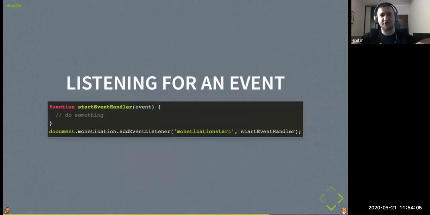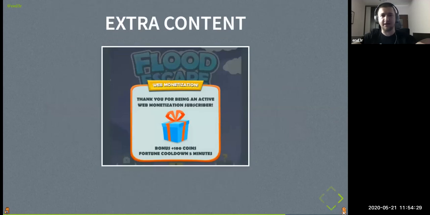If you prefer using events, you can use document.monetization and attach the event monetizationstart. And when it actually starts, then you are sure that someone is a paying subscriber and you can offer something. And this something could be some interesting extra content.